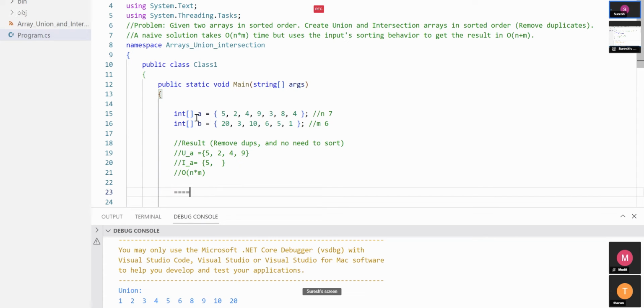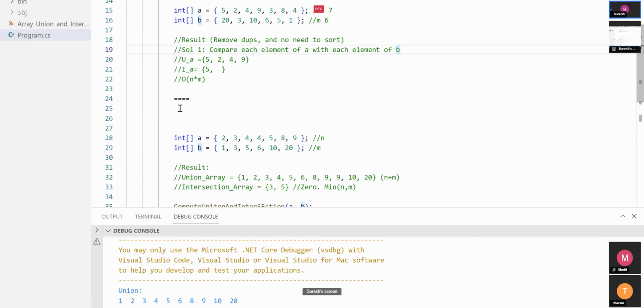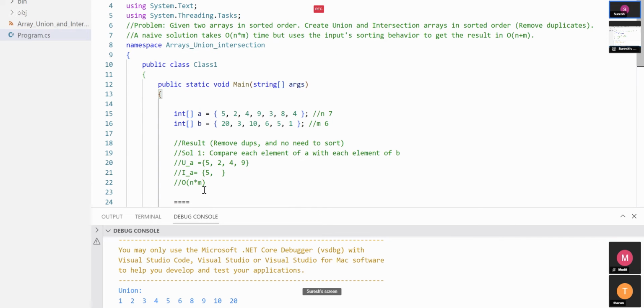Solution one is compare each element of A with each element of B. That's one solution. You are not sorting anything. But now solution two is basically, as I said before, sort the input arrays.